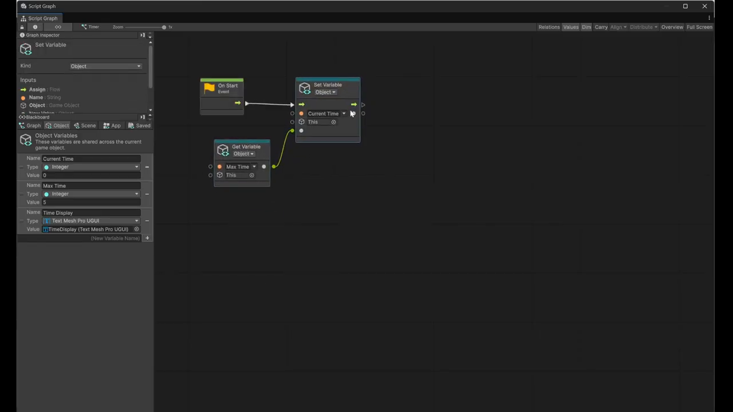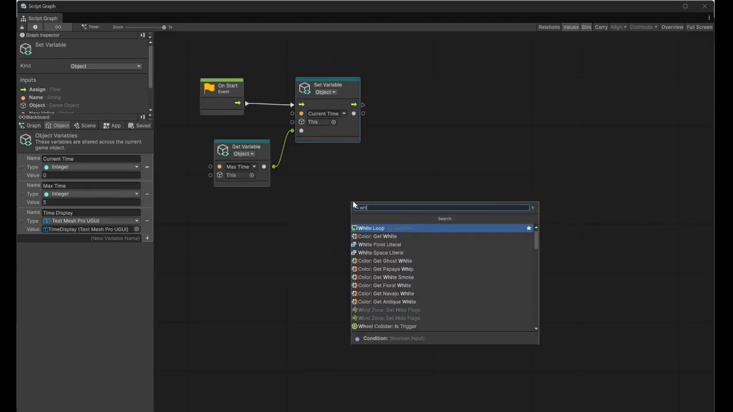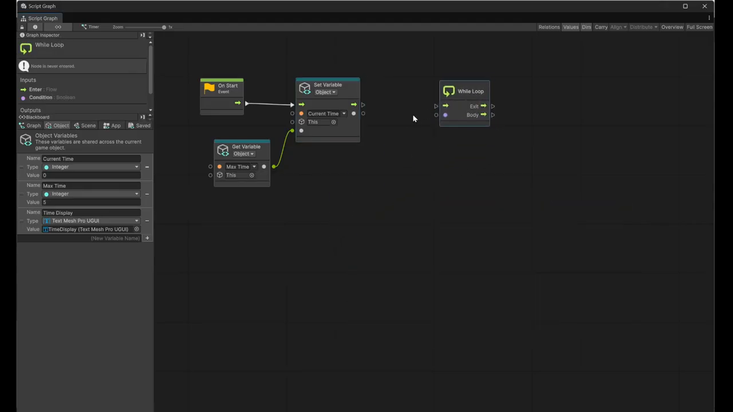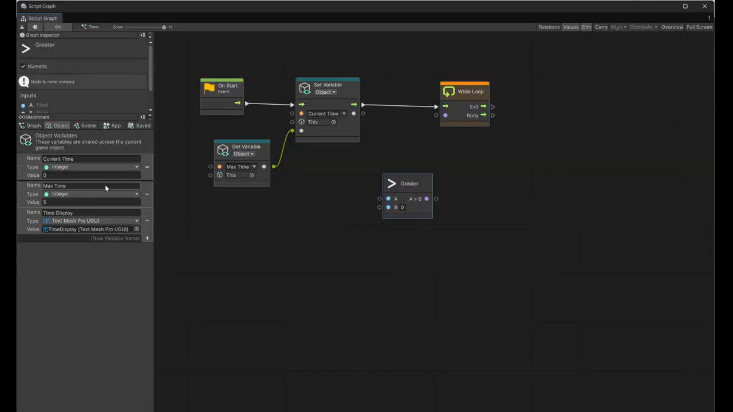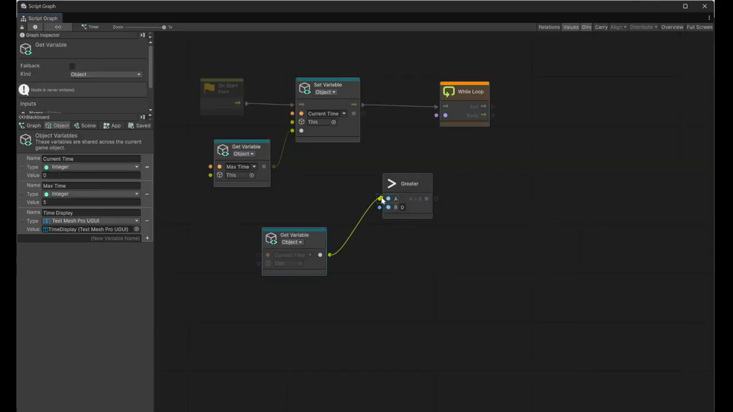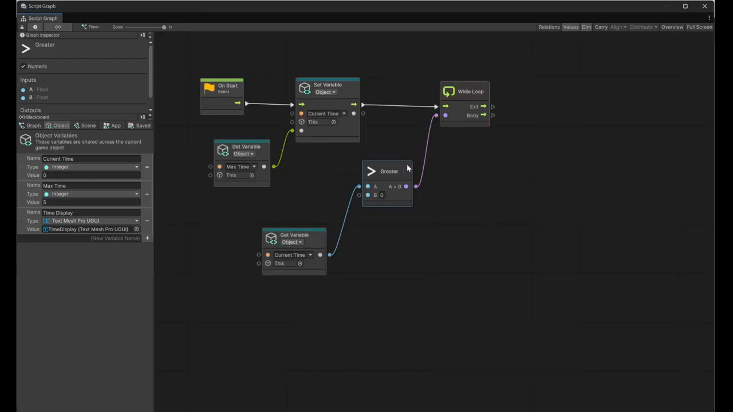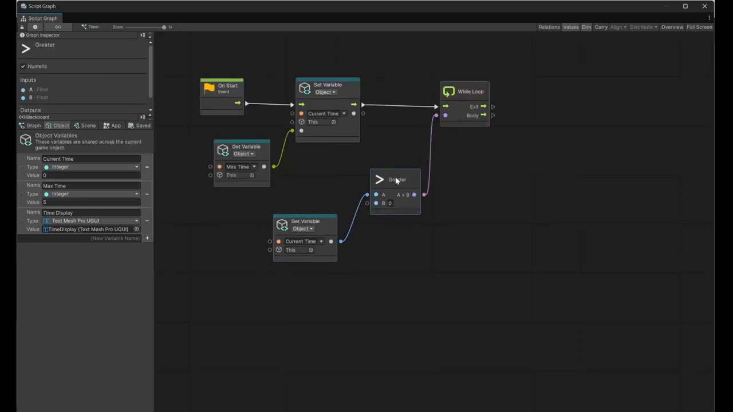Okay, that'll set that up. And then let's go ahead and grab a while loop. This is going to repeat as long as this Boolean condition is true. So let's say I want a greater than, while the current time is greater than 0. So as long as I still have some time left, then I want to take the current time.